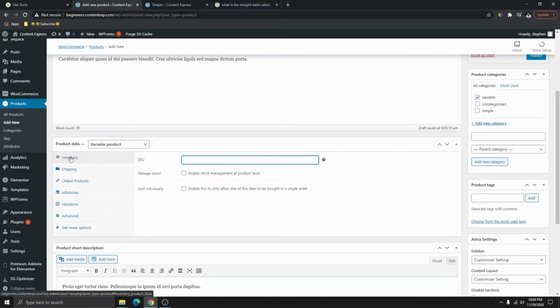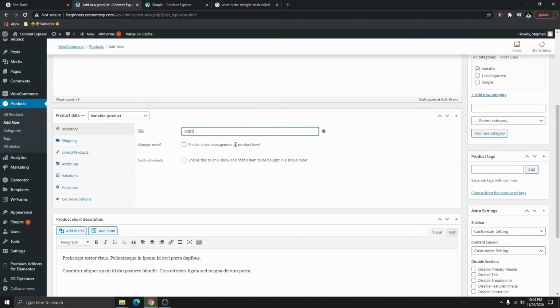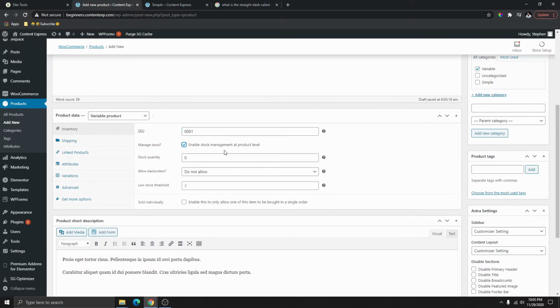Now you can go ahead and manage your inventory. You can give this a SKU number. So last time we used 0001. You can do the same for your variable product from here. And then if you want to enable stock, if you want to manage stock, you can go ahead and do that. And you can put how many stock you have, like how many products, 100.